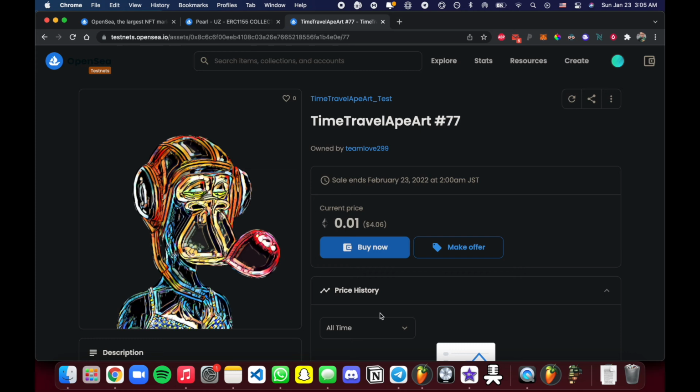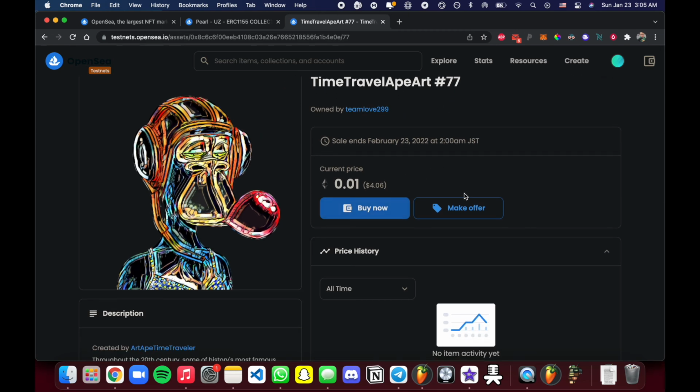So moving on to the second way of buying, which is the immediate buy, this is what it will look like. You've got the option that says buy now. Here we've got this lovely time travel ape art, number 77, and you can see there's buy now and also make offer. Make offer is similar to bidding, except it's not like the best one wins. It's an offer that's just sent to the seller of the NFT, and they can decide whether to sell it to you below the asking price or not. But this is their asking price, 0.01 Ethereum.